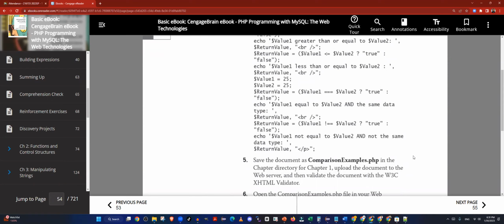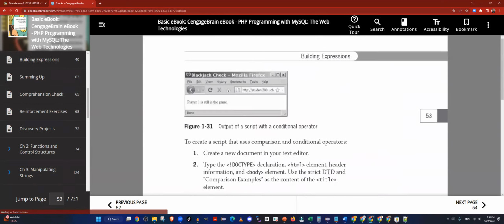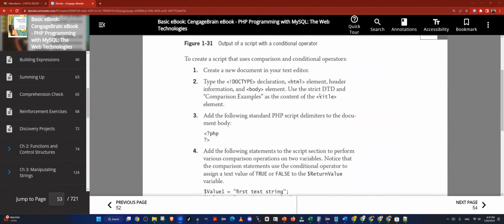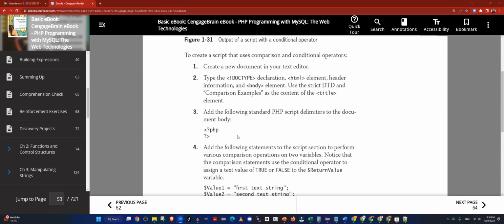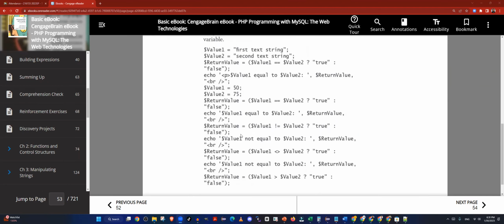So I want you to now work on the example on pages number 53 and 54. It starts out from page number 53, and you're going to create a new file within your project. And then you're going to be working with the code. A lot of this code works with the ternary operator, which is the question mark, the conditional operator.